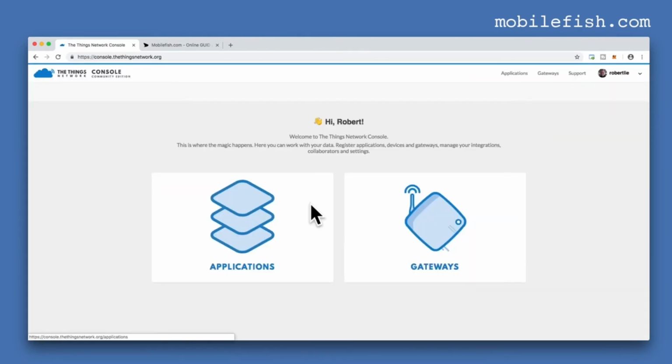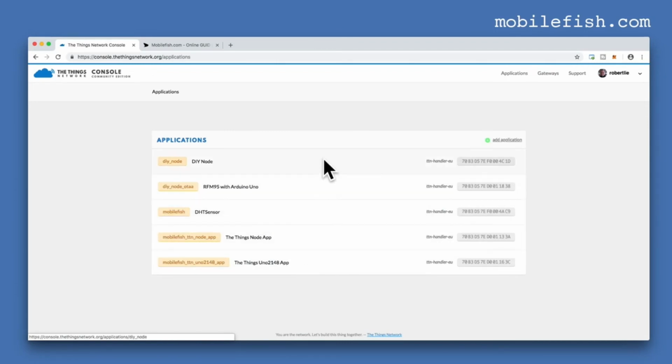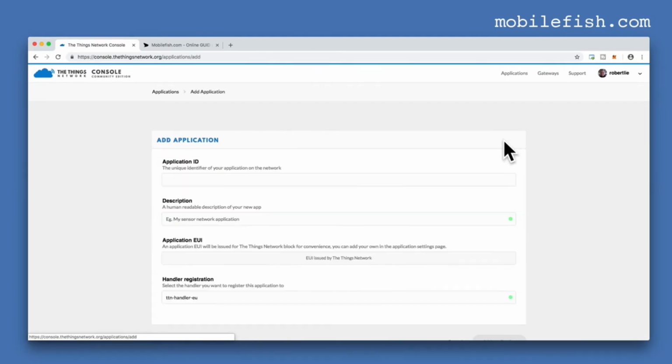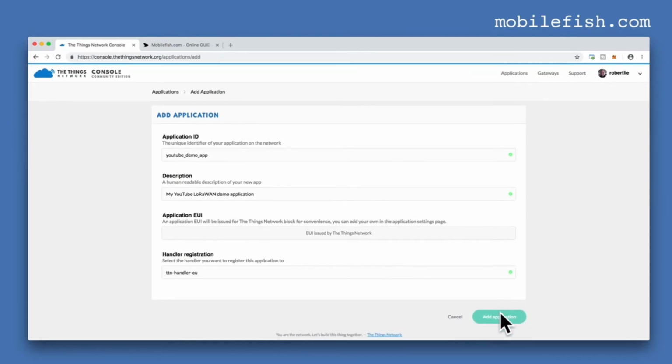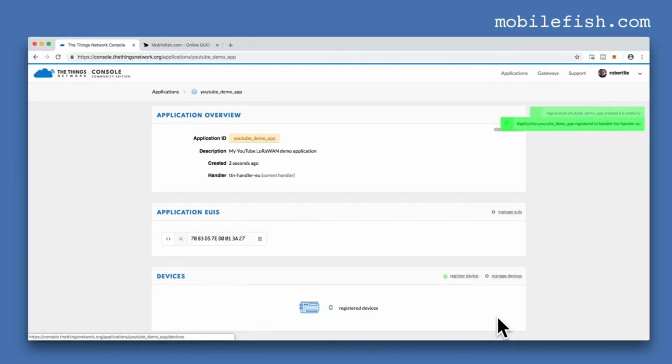First, add an application. These are my existing applications. Click this link, Add Application. I have entered this application ID, and I have entered this human readable description. Press this button, Add Application. The application is now created.